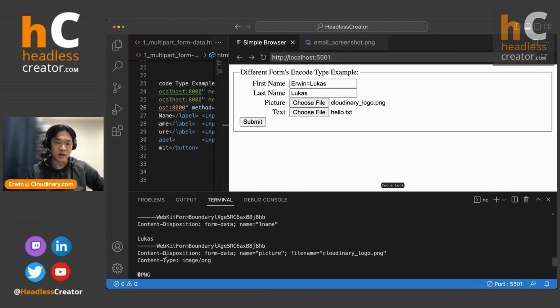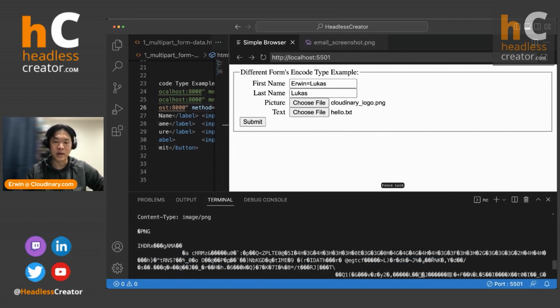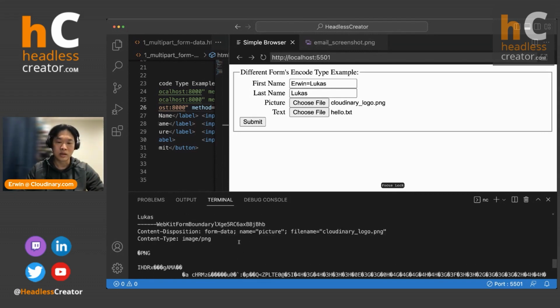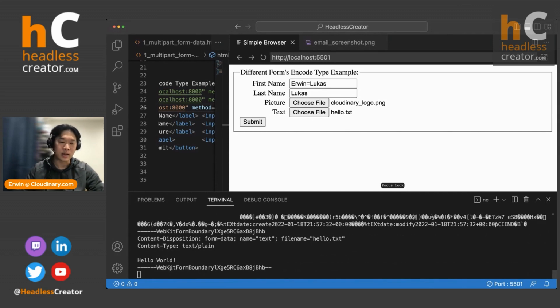And the big difference with multi-part form data is that you can see the content of the file itself, and these are the binary values of that image presented in the terminal here. On top of that, it also shows the file name, the field name, and the content type. If I scroll down, same thing with the text. I have inside my text, hello world. Same thing with the headers. It shows the field name, file name, and content type. Everything in here is separated by the user agent defined boundaries here.